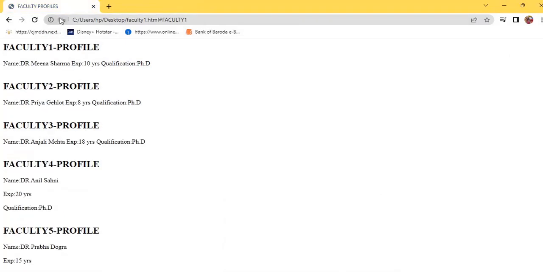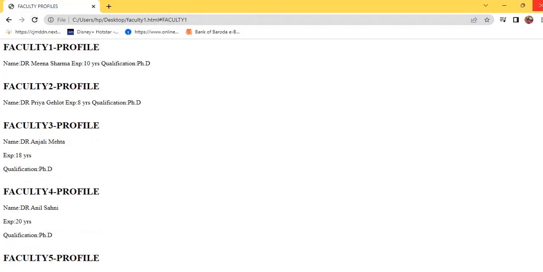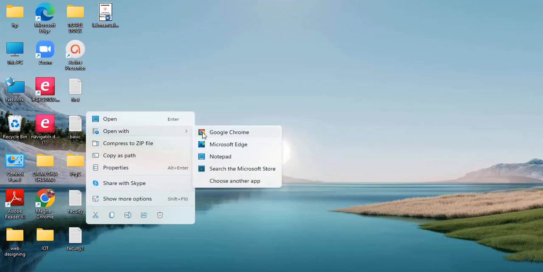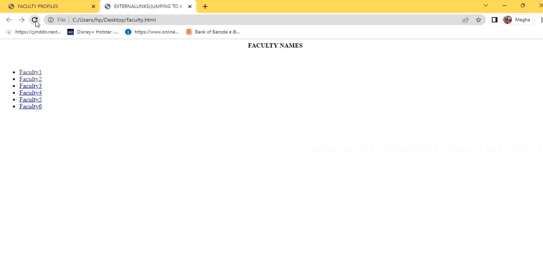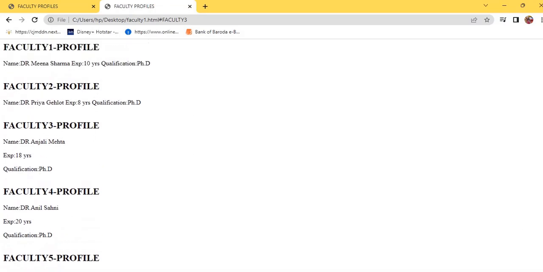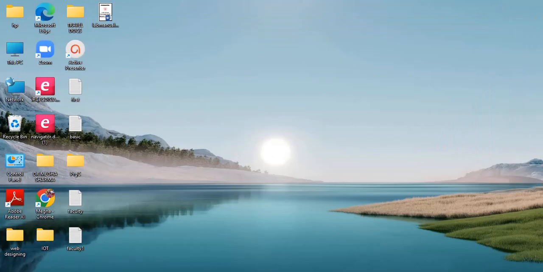Then I close this page. I close this page also, and I again open my faculty.html. Now color of faculty 2 has also changed. If I click on faculty 3, see, this is faculty 3 I've done. Now the page has become longer, so you will be able to better understand how jumping is happening, right? So if I open this faculty page now, see, faculty page, faculty 6 you want to see, or faculty 5? So let's click on faculty 6.